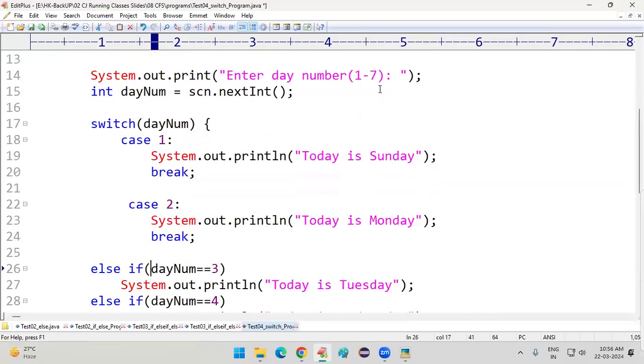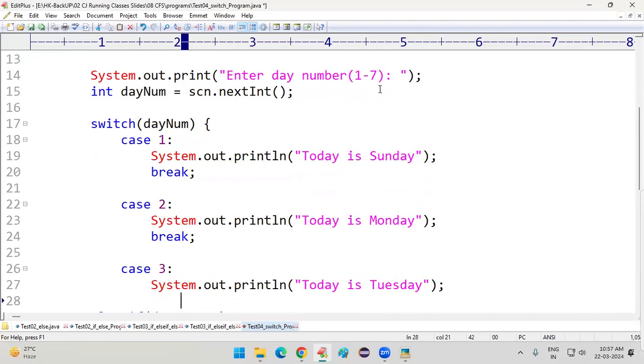In place of else if dayNumber equals, again you write case 3. Case 3: today is Tuesday. Break. I will see again, write it down.